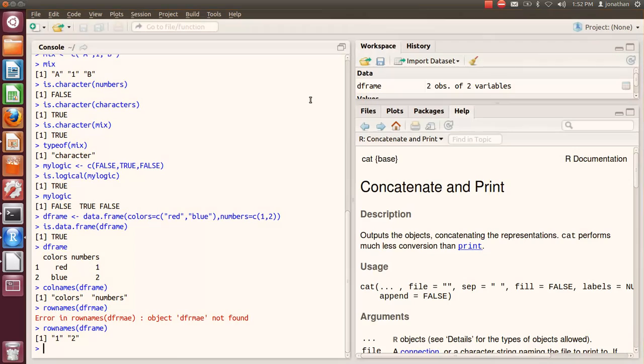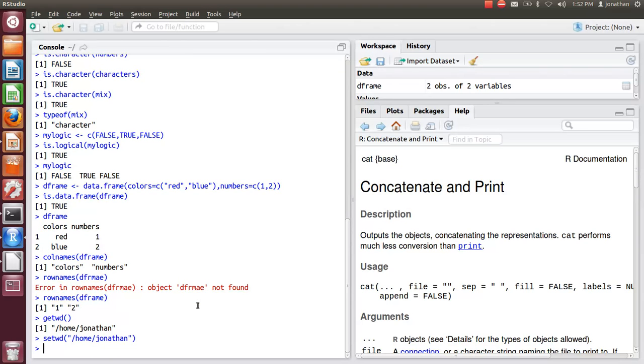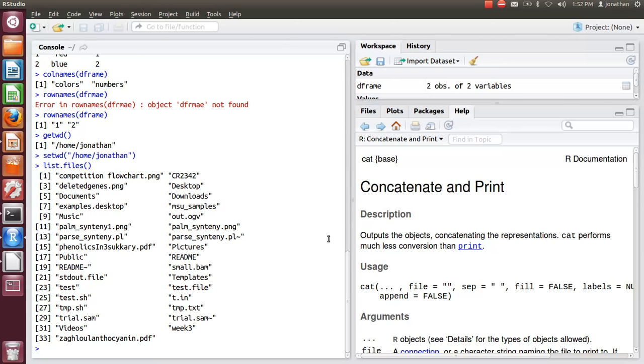So I'll show you a couple of other commands here. We can use getwd to see where we are. We're working at a command line here with slightly different functions than in the Unix command line. Now what we can do is setwd to say my home directory, which I guess we were already in, and now we can do list.files. Here I've made up a directory called week 3. So we can go to setwd.